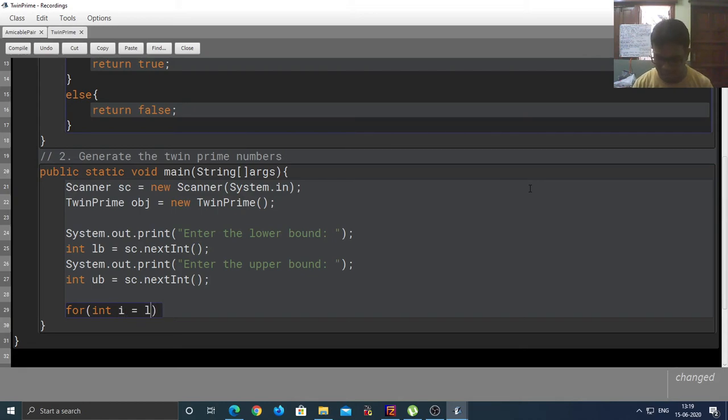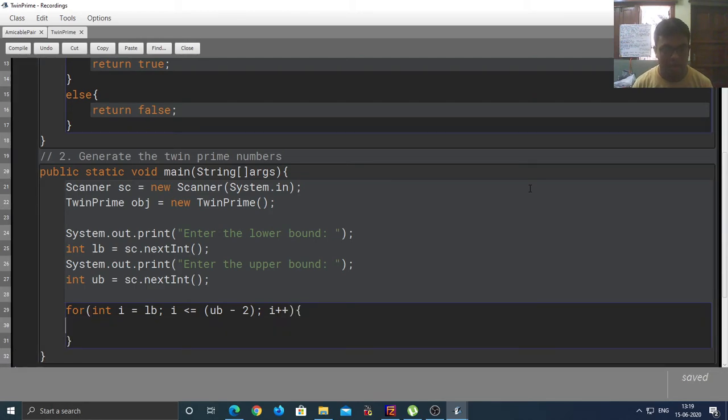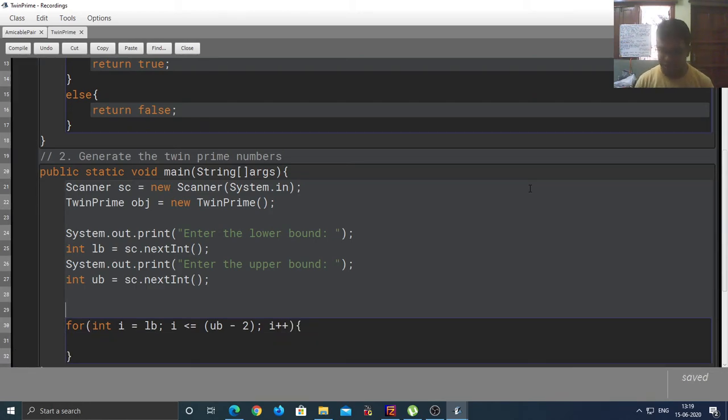equals lb, i less than or equal to ub - 2. I'm going to put it in a bracket. It's not necessary, but I like neat code. i++. All right. So before I actually check, I'm going to give some nice little outputs.